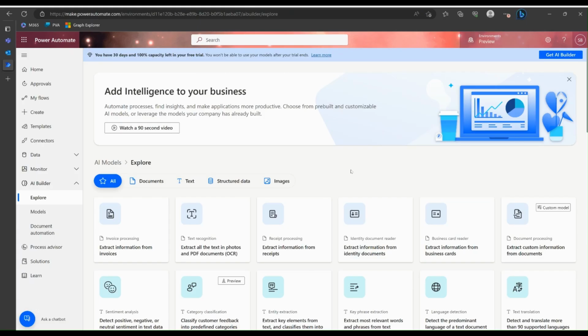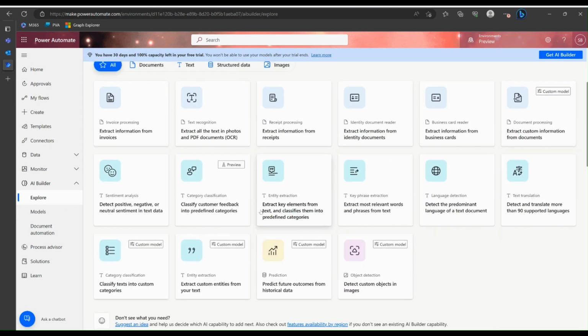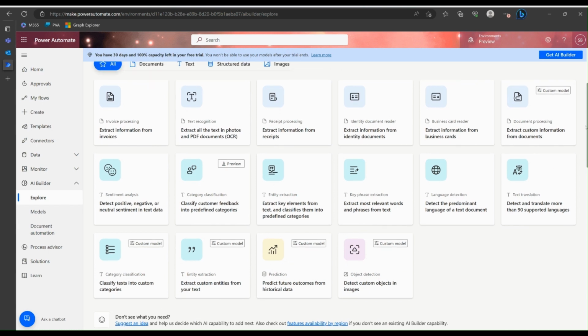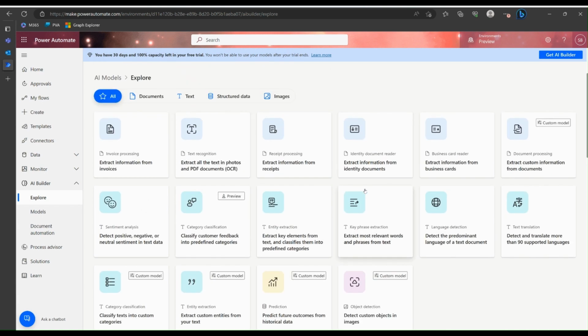We are going to use AI Builder. As you can see here, there are a lot of models already available, pre-made. Some of you might be whitelisted in the preview or gated preview, so you might have more models here.